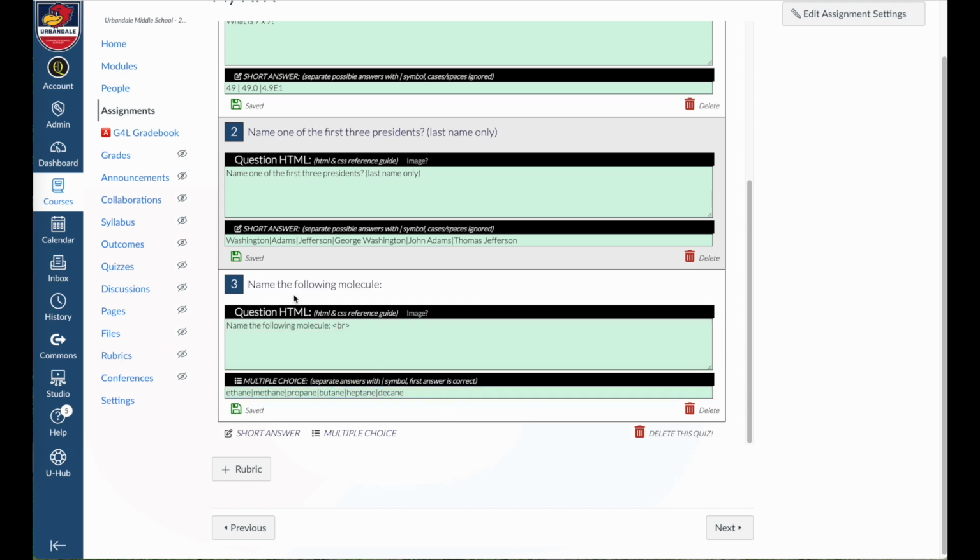Okay. And so it's named the following molecule and it doesn't have anything. So that's going to look bad. So I want a molecule in here. How do we do images? Okay. So if you hover over image, it'll show you that you upload any images you want to your course files, and then you enter the file name in curly brackets in your HTML. Okay, so you enter the file name in your curly brackets in HTML.